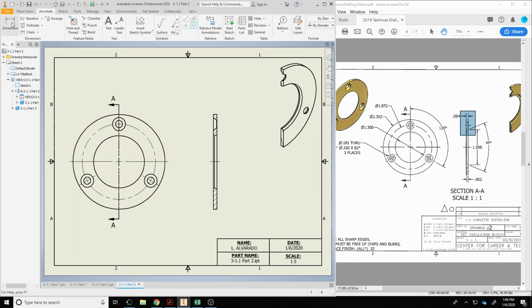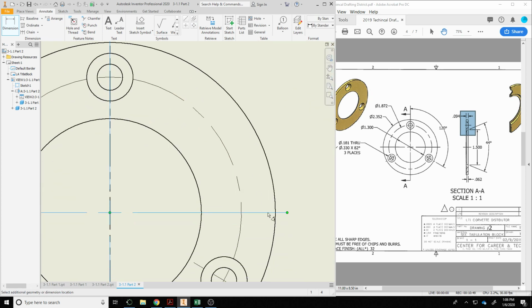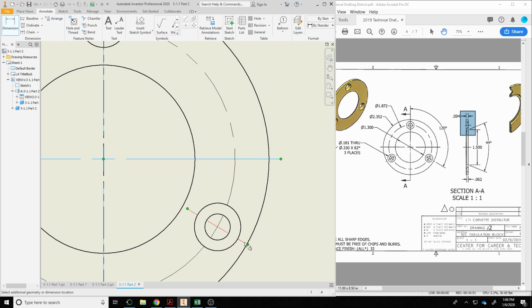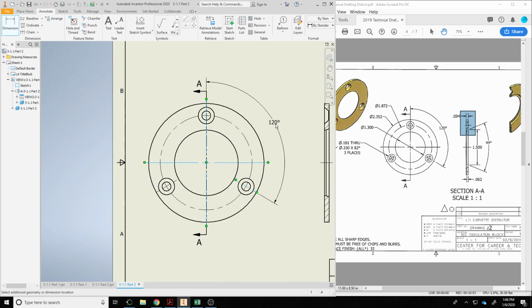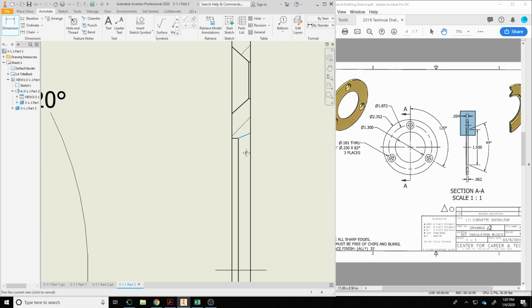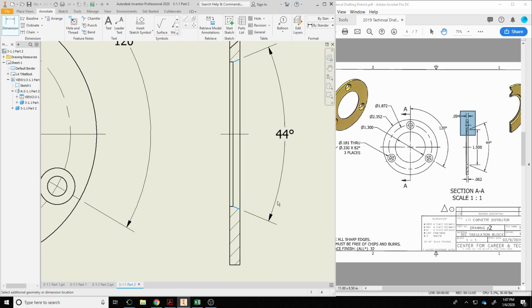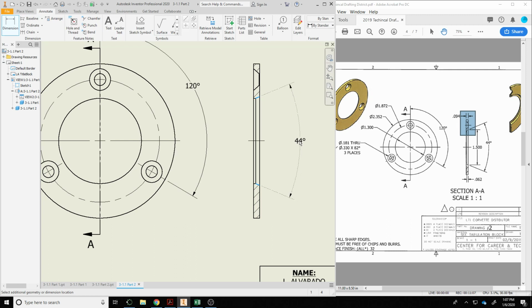Okay, I am now going to click on dimension. I'm going to click on that center line and this center line, so that way I end up with that angle. And then same thing here. Make sure that you are clicking on the lines for the angles, not points, not the green dots, but the lines. So that way I end up with angles.